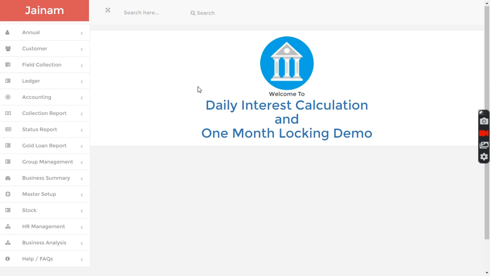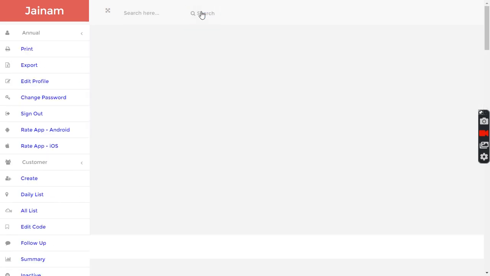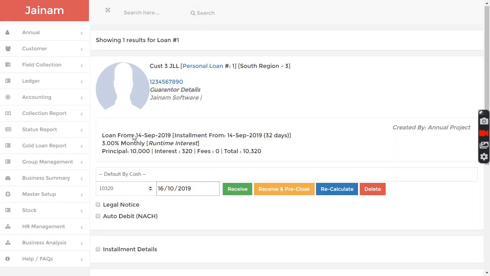So it gives power to your business, and it also provides accurate interest calculation. You can also search loan here and also see the same information like 320 in this case. In this case you'll get 300, and in third you'll get 300, right? So that's how it is calculated in Jainam software.